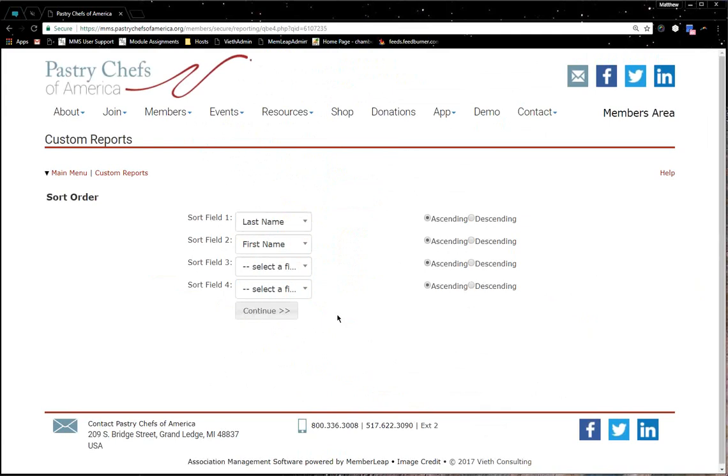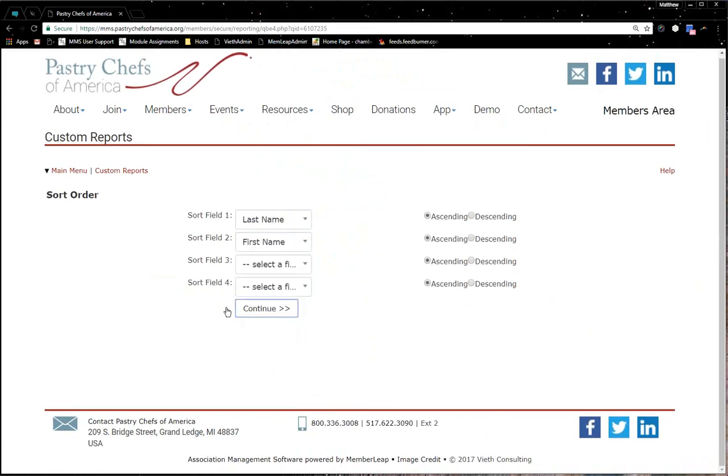This next option here, sort order, allows you to sort the options by default. I typically do last name, first name, but you can choose other options such as their member type, what their join date was, address, their board position, or engagement score.